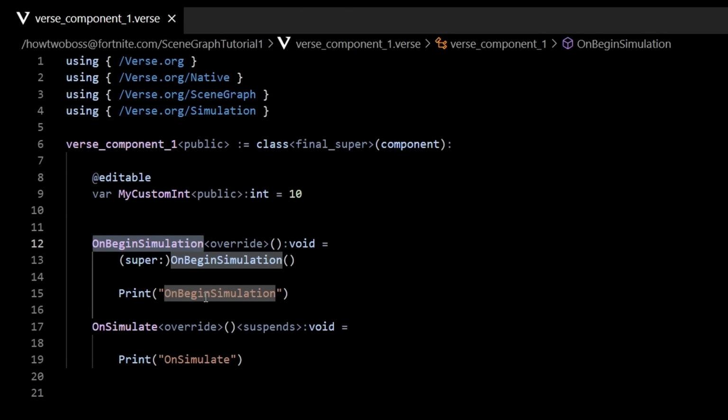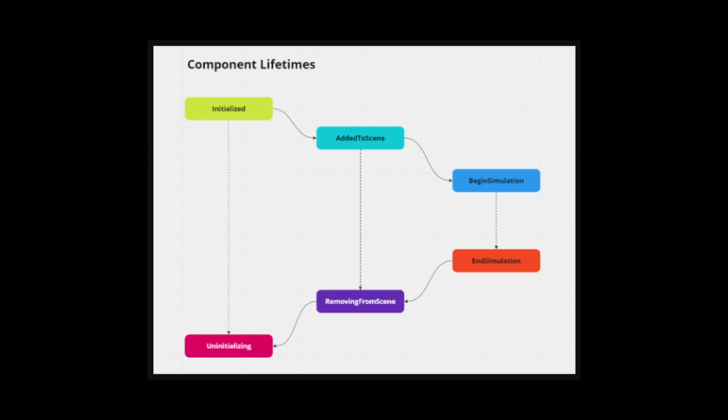Like very beginning. Not when the game starts, or not even when whatever starts. It's onBegin simulation. So even in edit mode, if you're in a session, it will be playing. And then on end simulation, removing from scene and uninitializing, you can add things that are going to clean up things, like removing things or resetting and stuff like that.